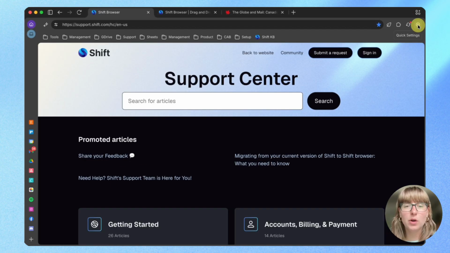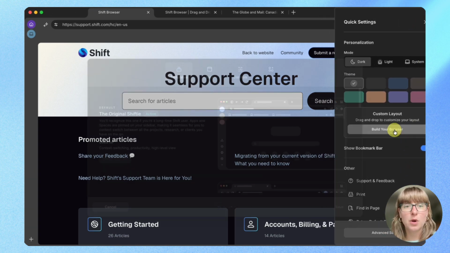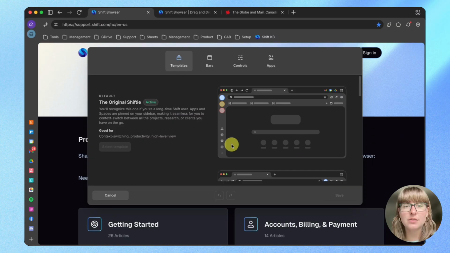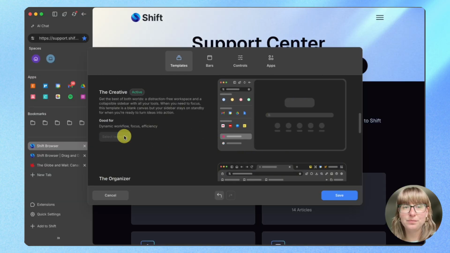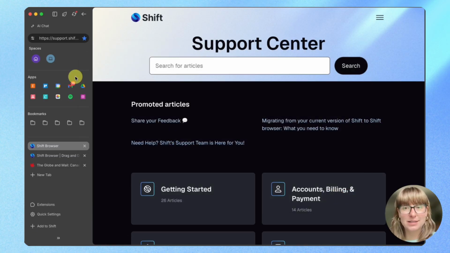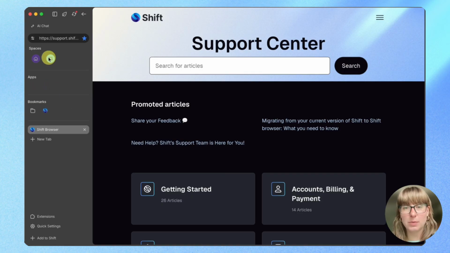To start, open up your quick settings and click Build Your Browser. Pop over to the Templates tab and select the Creative to give us our initial foundation. One of the more unique aspects of Jonathon's setup is his use of only one space. To perfectly replicate this look, we'll remove any extra spaces.